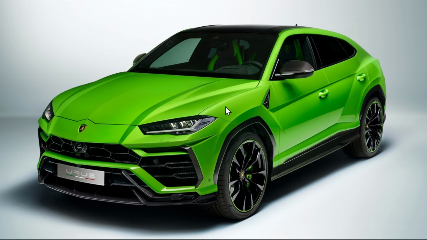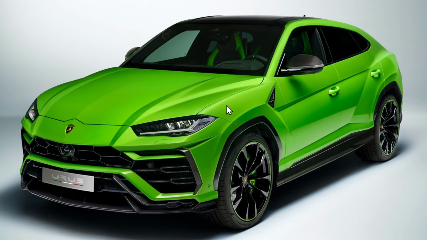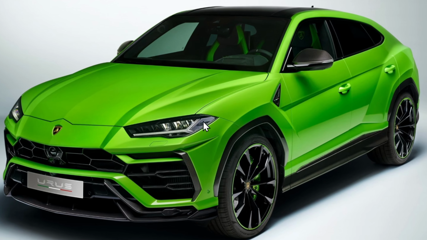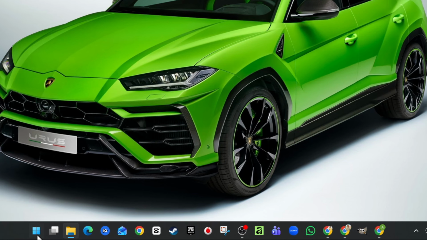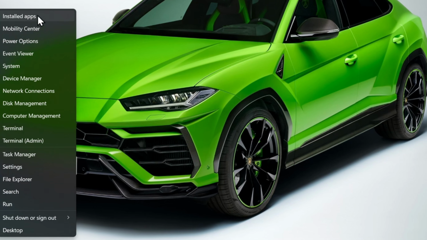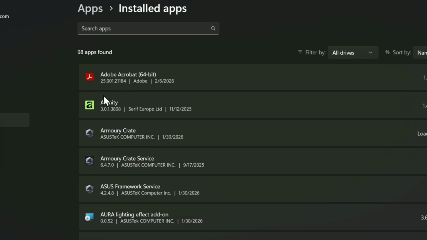In this video, I'm going to show you how to turn on or off apps running in the background on your Windows 11 PC. So you want to go ahead and right click on the Windows icon right here on your taskbar and go to installed apps. Right now, once you're here, this is another way how you can quickly find those applications that you want to have run in the background or not.